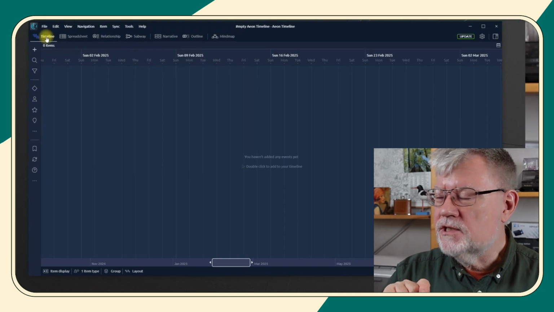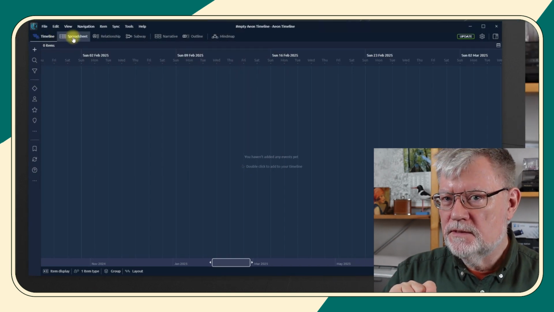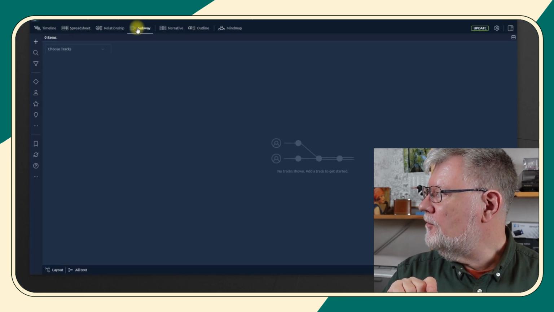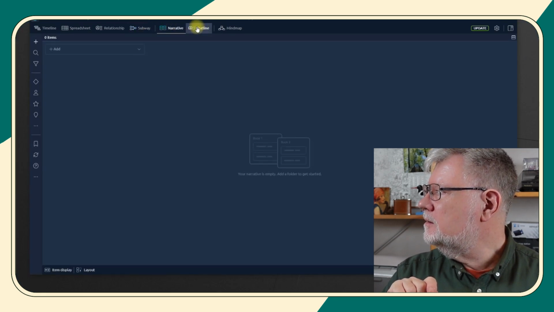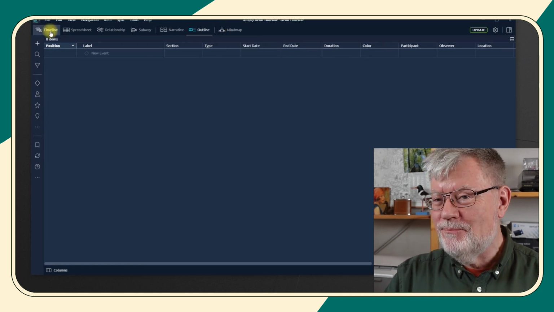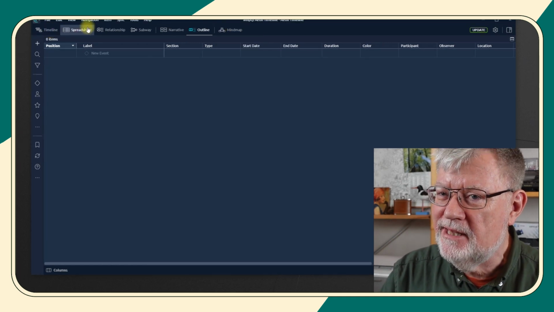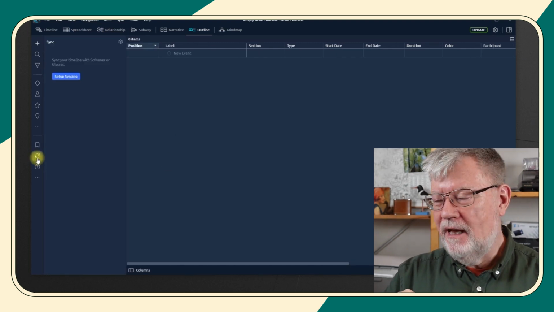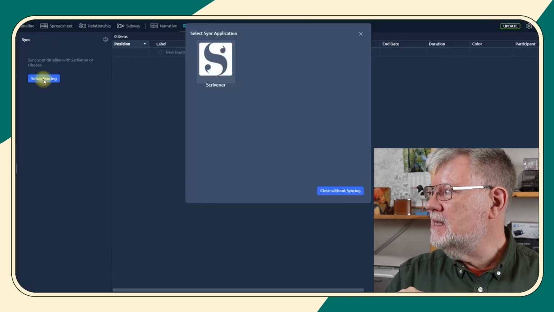Now, I'll just show you the different tabs. So this is spreadsheet, subway, narrative, outline, mind map, and back to the timeline, just to prove it's all empty and there is nothing up my sleeve. Now go to the double arrow sync item. Click on Setup Syncing and choose Scrivener.